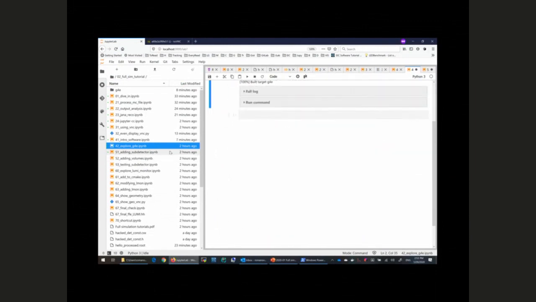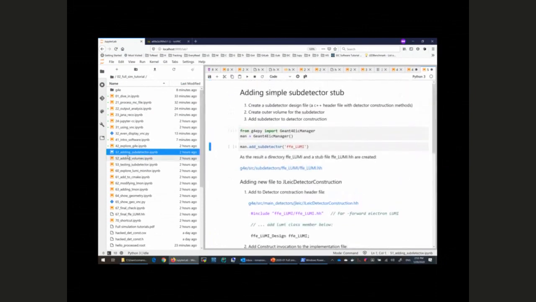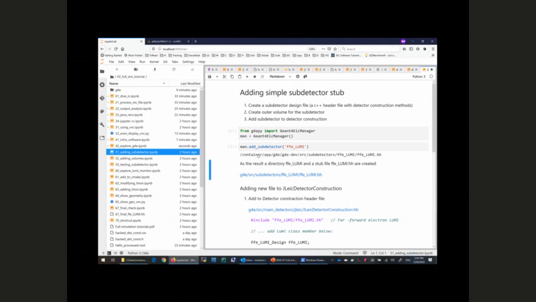Okay, so let's go back to 501 and run this first. We run the import Giant AI Manager, and then we run this add subdetector, and we call it FFT Lumi for luminosity monitor. I know, Yaroslav, that you everywhere named it Elmond. But in our case, we called it Lumi, and I already used this for this tutorial. So let's run it, and it actually tells where it created a file.